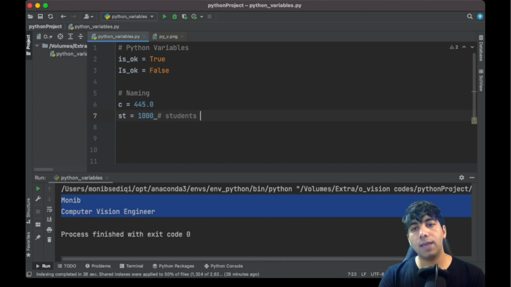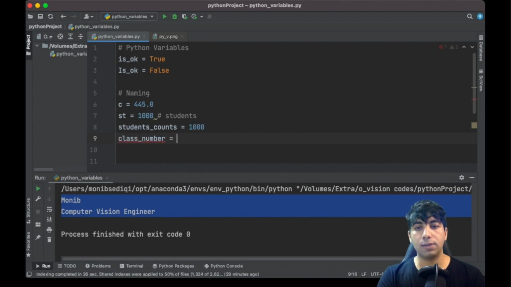So this naming is okay, Python will understand that, and you will probably understand that too, but don't go for that. Always try to write a descriptive name. For example, if you have a variable and you want to say student count, try to write it student_count = 1000, something like this. Or if you mean class number, then write it, for example, class_number = 4.